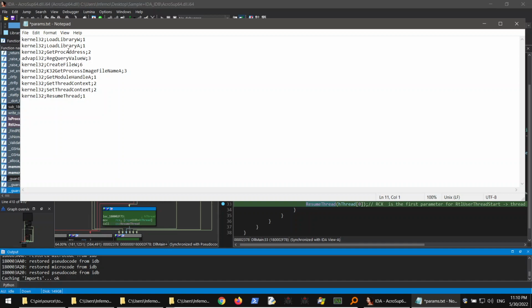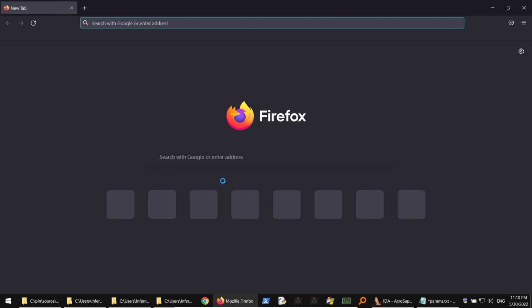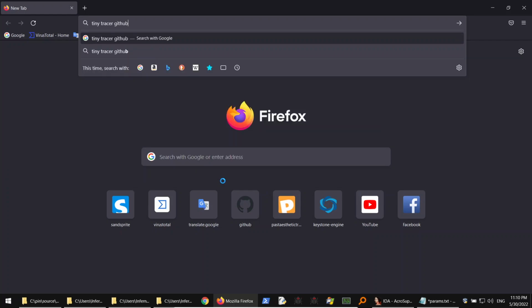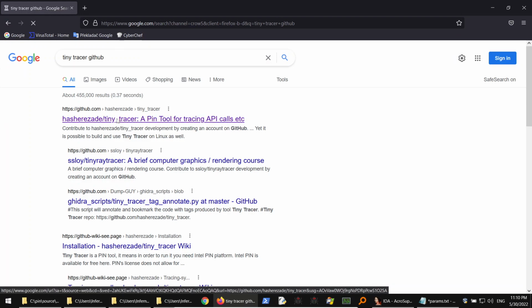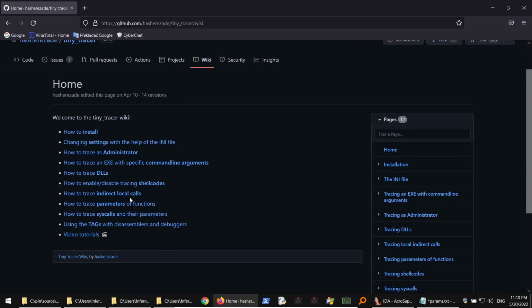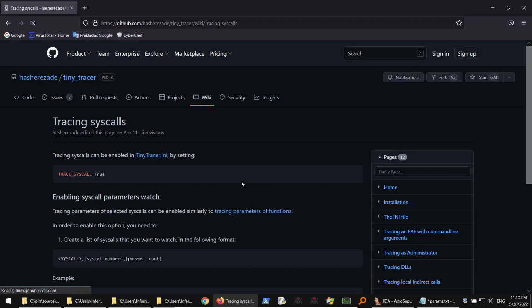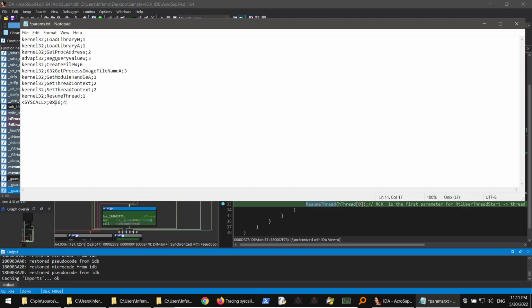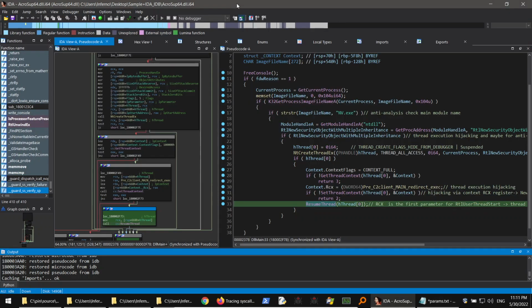Nice. But now we will be tracing this function, and we want to trace the syscalls. Here is the wiki page showing how you can add an entry for tracing syscall parameters. So we want to do that. Let me search for tiny tracer GitHub. Again, the wiki page from hasherezade, extremely awesome. Here you can see how to trace syscalls with parameters. This one is an example. So we need to do something like that, but we need the syscall number and number of parameters for our routine.